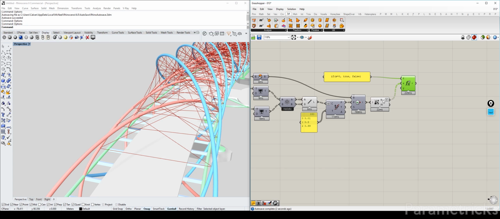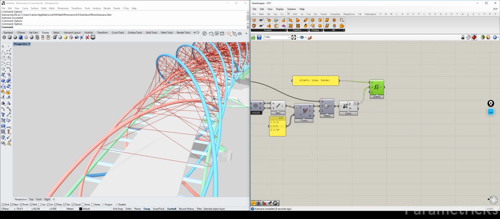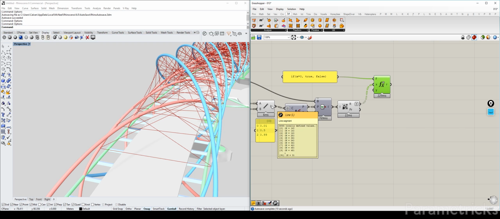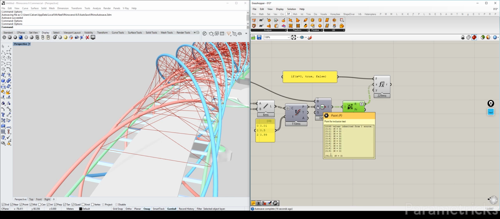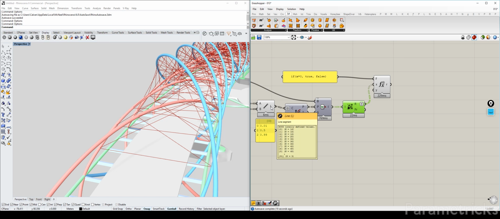What's the tree like here? 4054. That seems to represent all the lines here. Let's see. Well, we can graft this one, and then we will have it. Actually, let's flatten this.